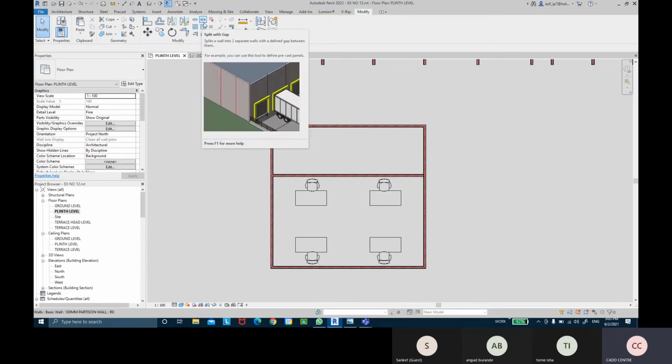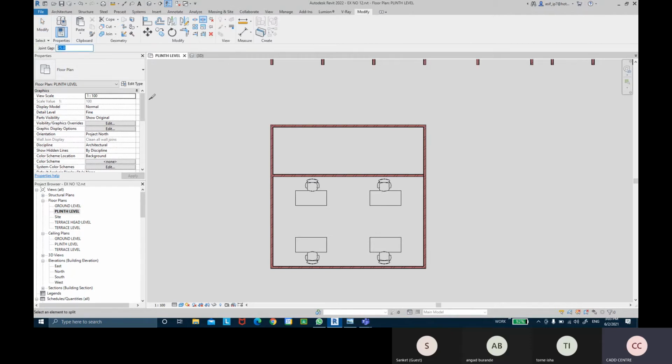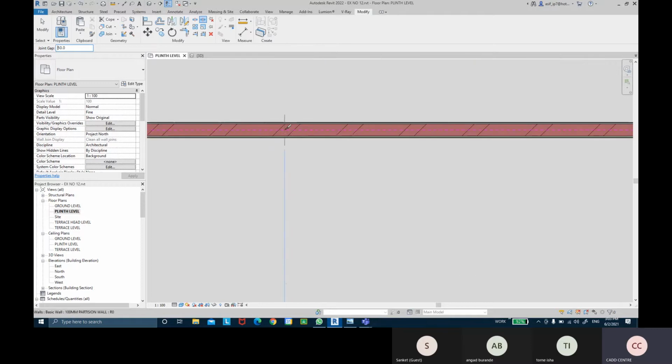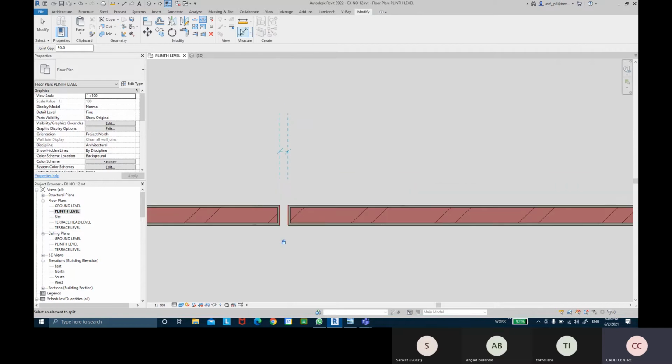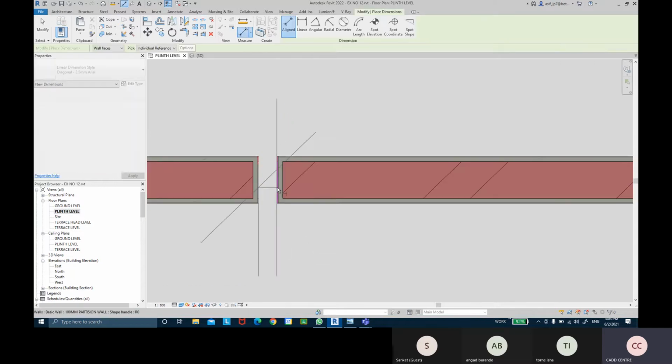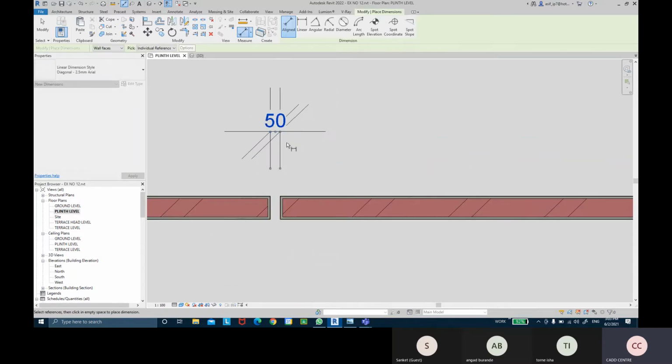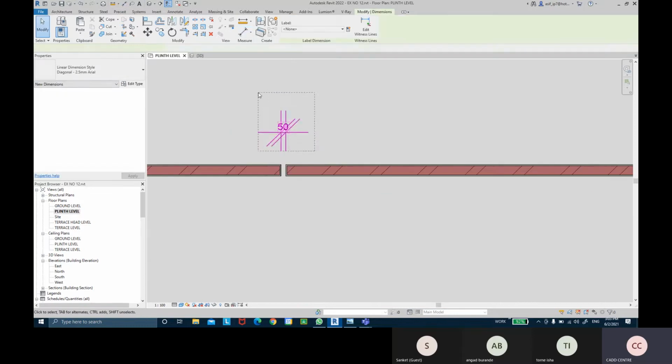So what this will do is create a gap between them. If I give a gap amount, supposedly 50 mm, and I keep a cut line over here, it's going to leave a 50 mm gap between this space and this space.